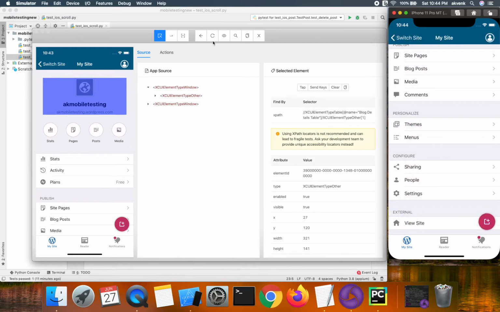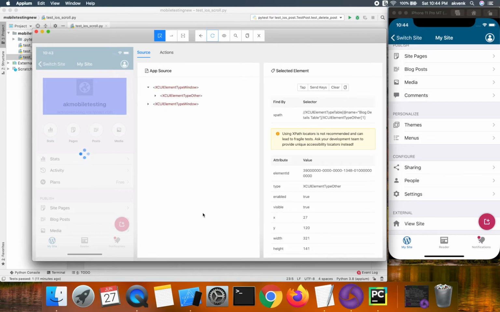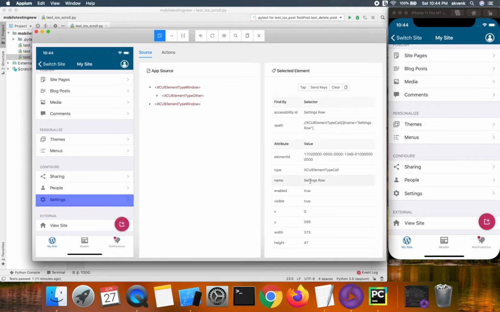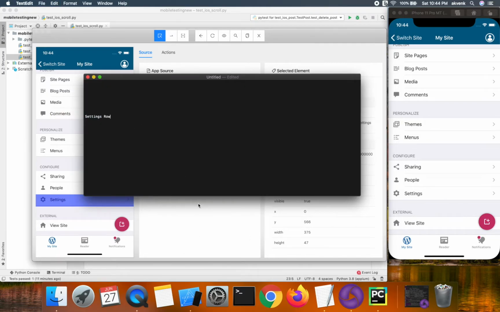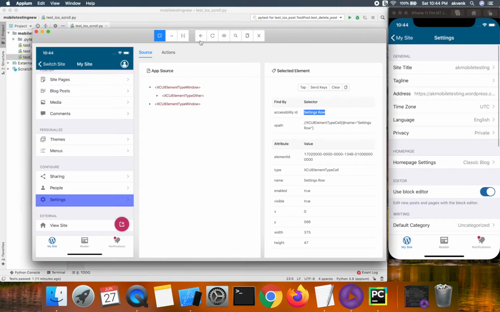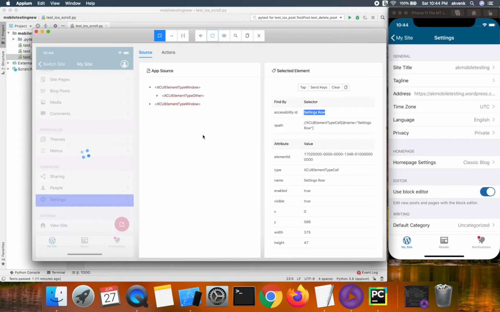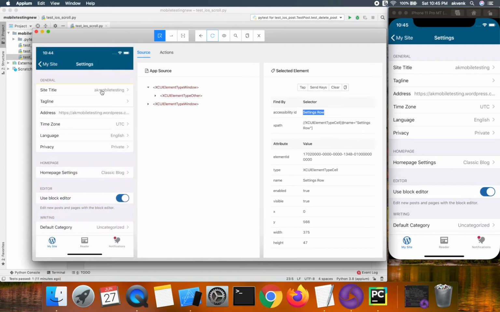So let me capture the locator value for settings. The locator value is settings row. I'm going to scroll to settings row, click on it, and then assert the blog title. Let me capture the locator for that. My blog title is Appium Mobile Testing.